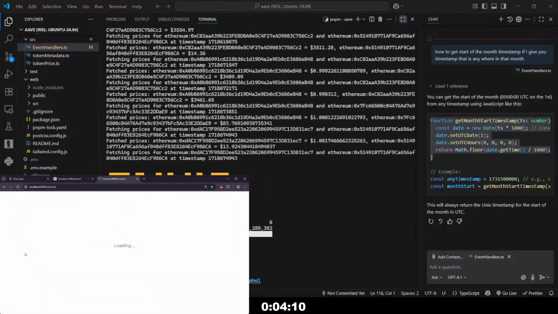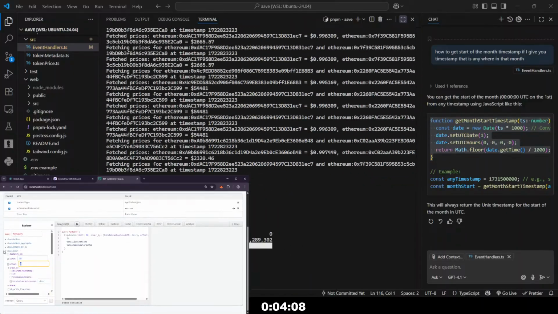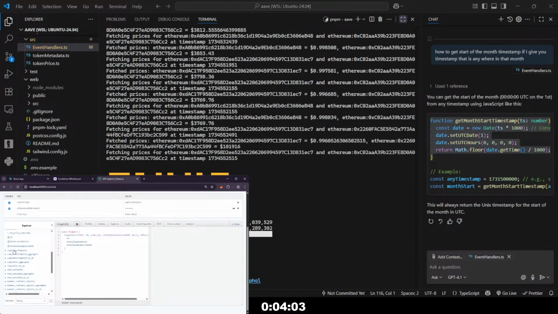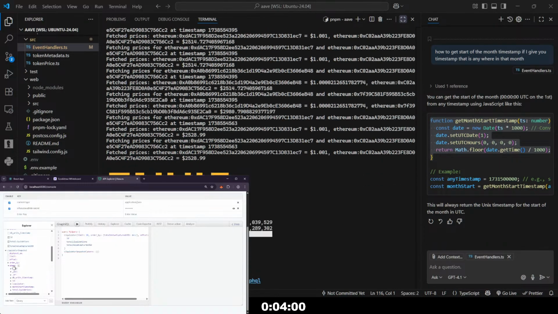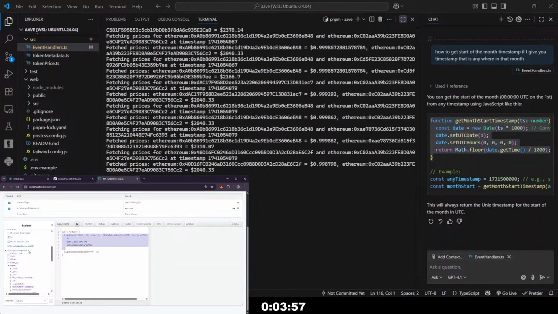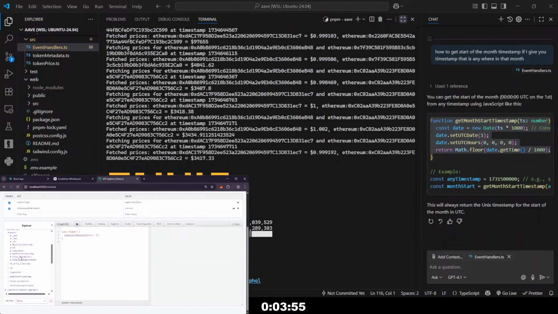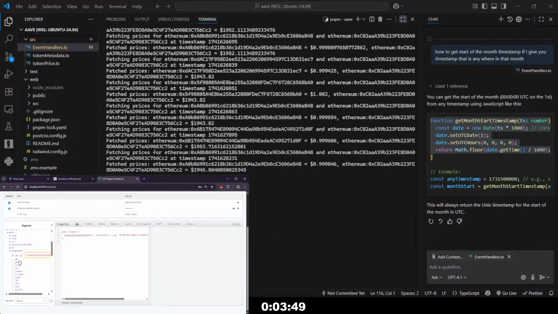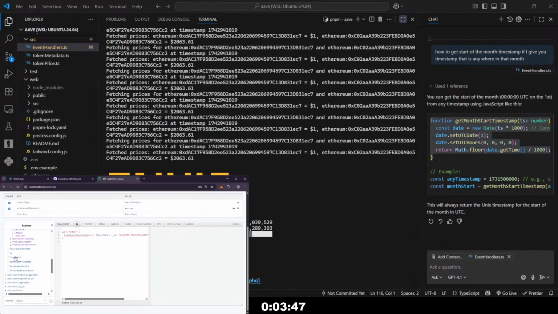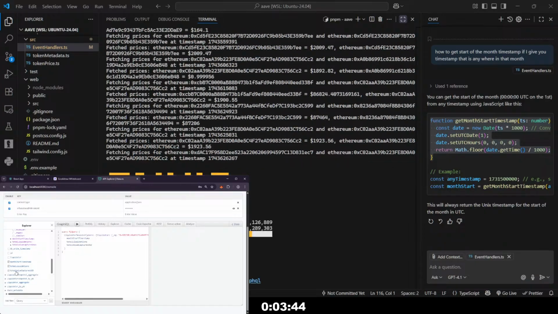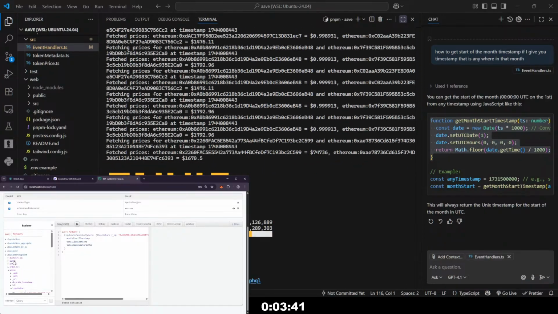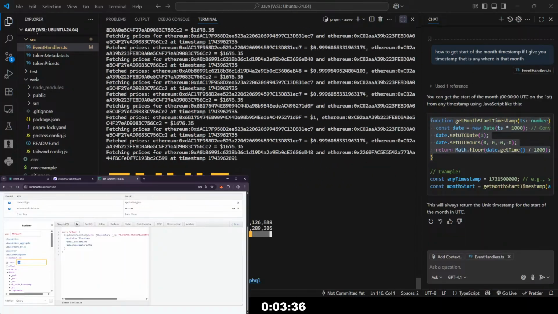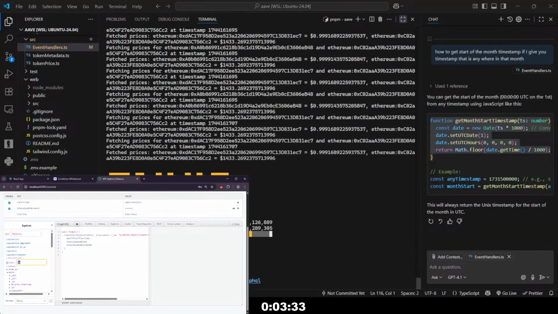We can refresh this and open the liquidator snapshot. Let's remove this part. Liquidator snapshot where liquidator equals this value, then we'll select month timestamp, liquidations, value, and limit 10. Let this run and we should see something.